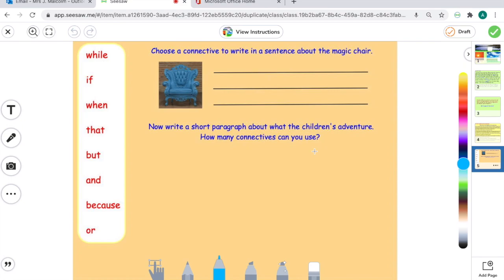Another thing that children can do, another feature in Seesaw, is the draft button. So let's say they were halfway through it, they can save it as a draft. When they're writing, if they don't want to type it on here and write it on here, they can write it on a piece of paper, take a photograph and insert the photograph on there.